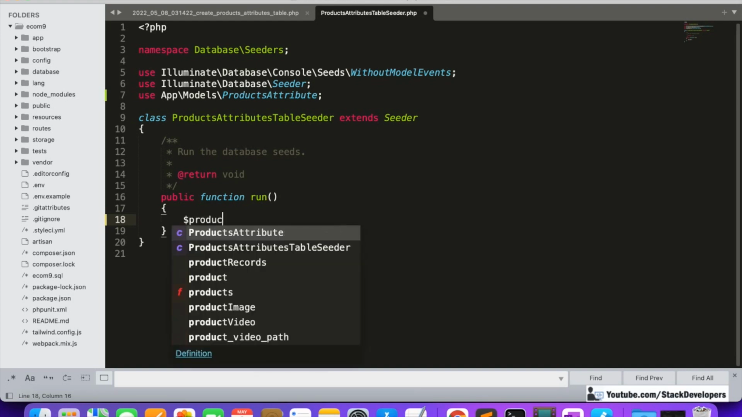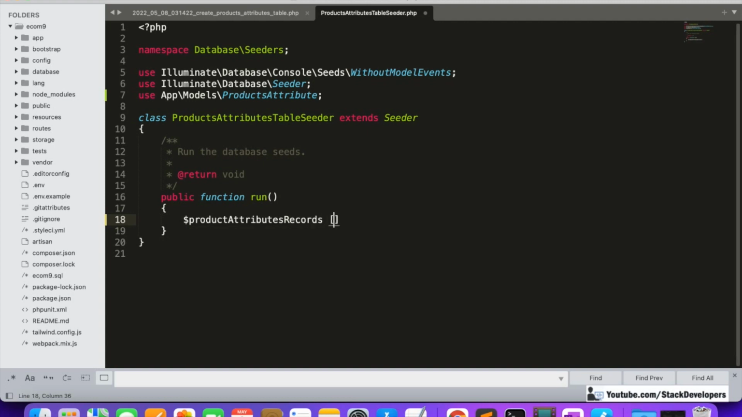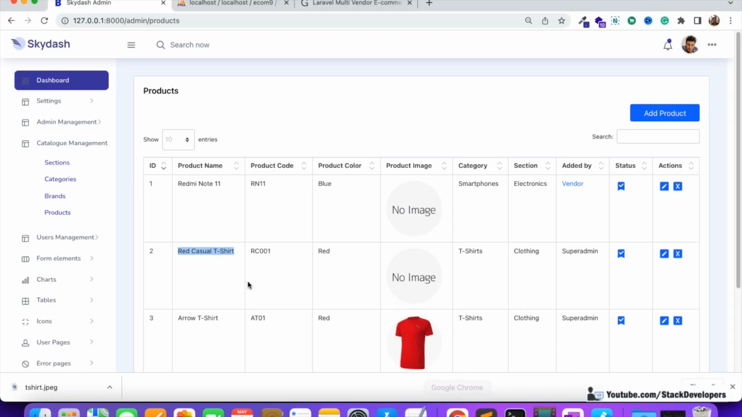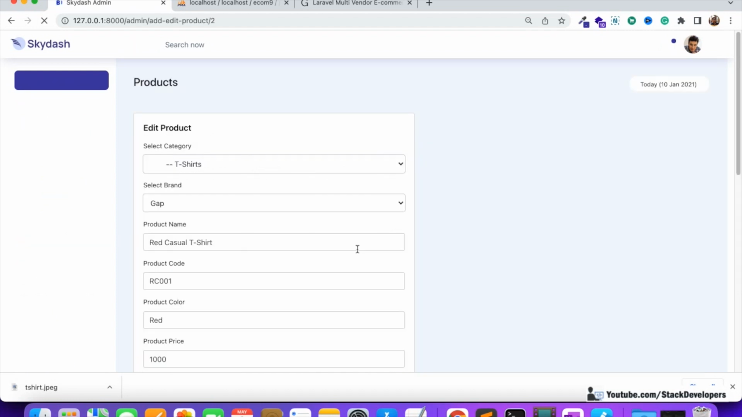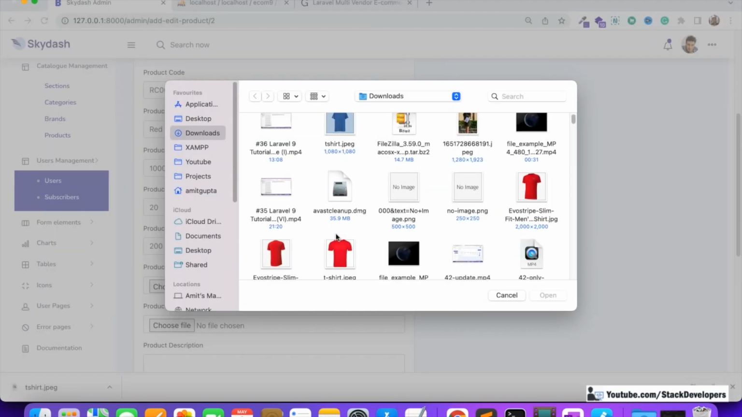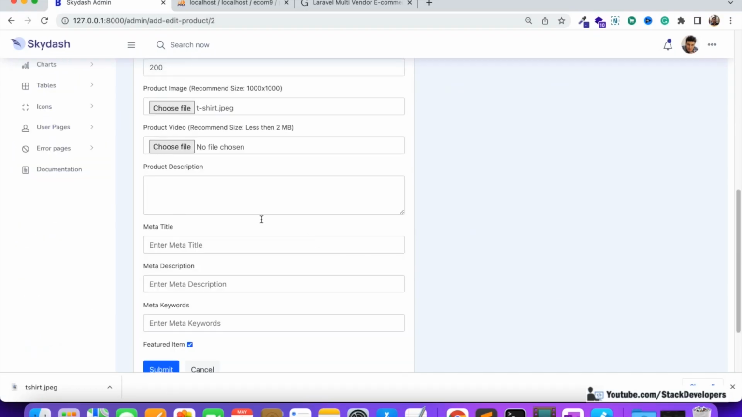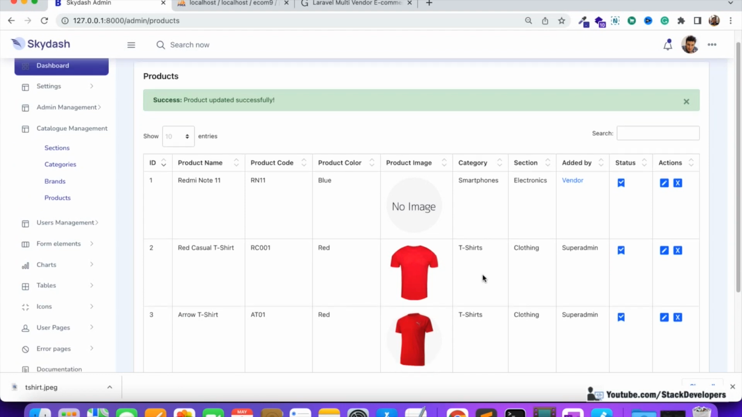Okay, so here I will write something like product attributes records. I'm going to add ID 1 and product ID. We are going to check the product ID of red casual t-shirt. We are going to add under red casual t-shirt, so product ID is 2. We can also add an image for this red casual t-shirt so that it will look good. Okay, so the product ID of this one is 2, that is correct.